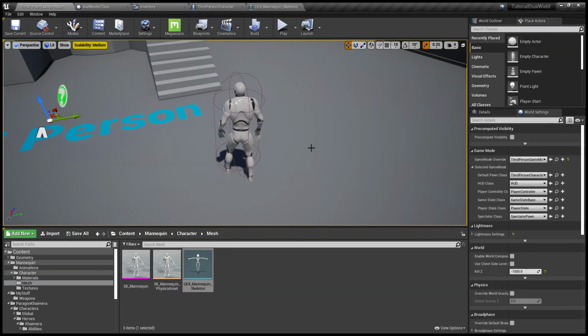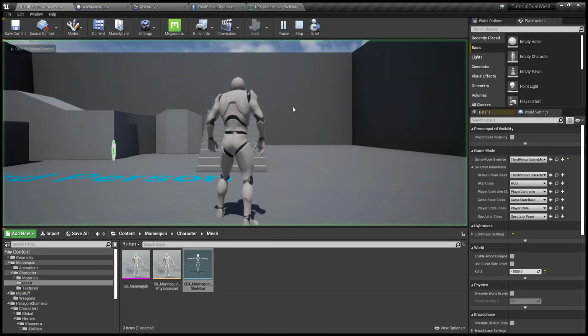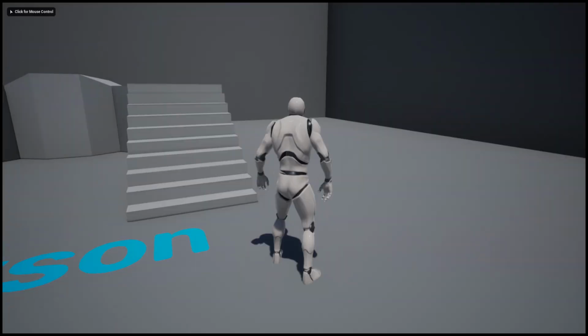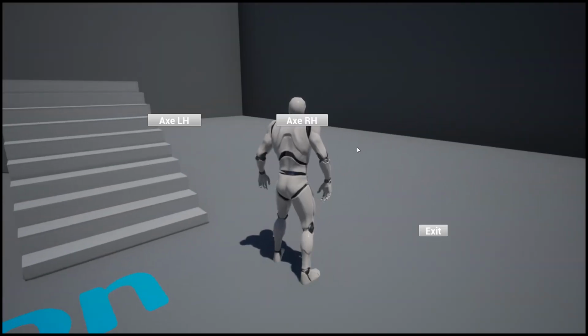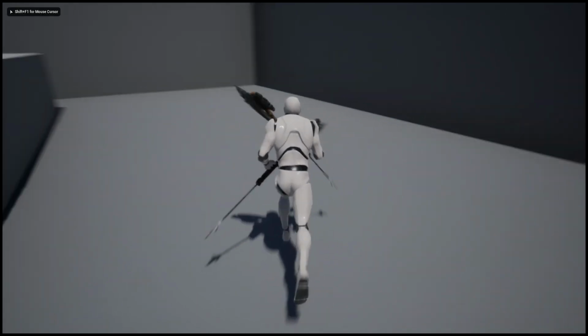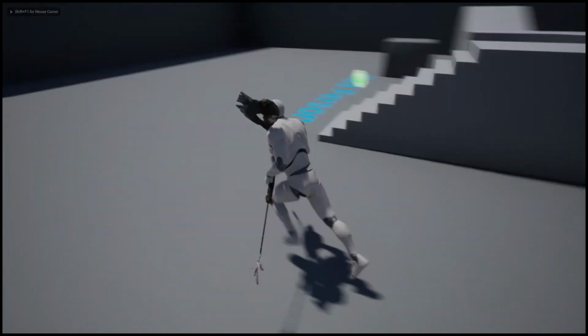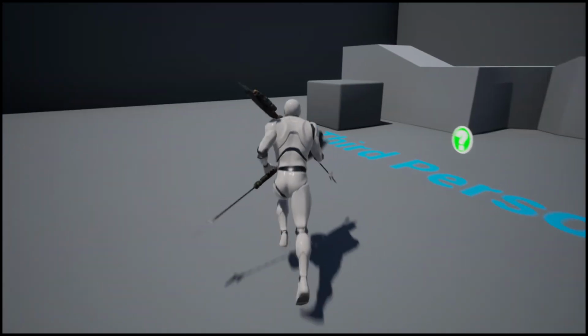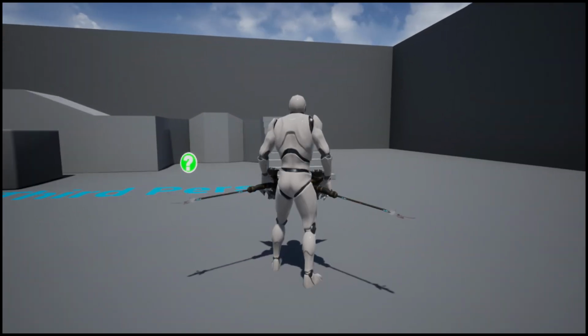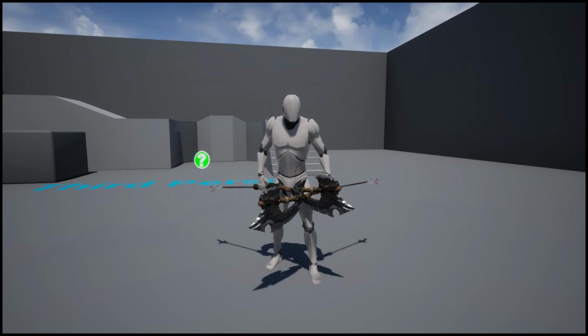And we should be good then. I think I've showed you everything. All we do is hit I, LH, RH, exit, and we are golden. Now, there's no animations that are tied to it yet, but it's just a simple video on how to attach two weapons at once.